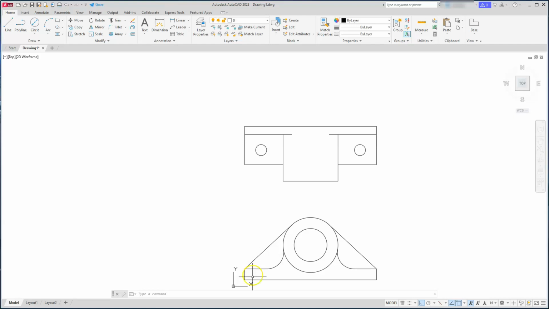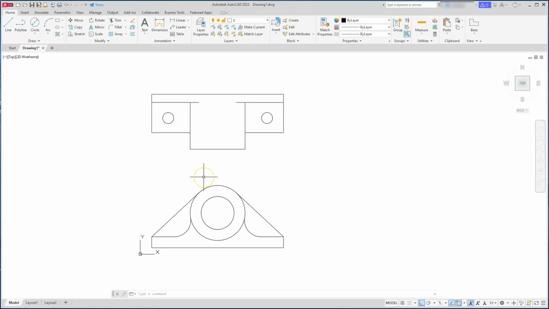Okay, so I hope you enjoyed this one. This is just kind of a quick one. And you can create the right side view if you want to, but I think we have everything that we're going to need to dimension and fully dimension this drawing.